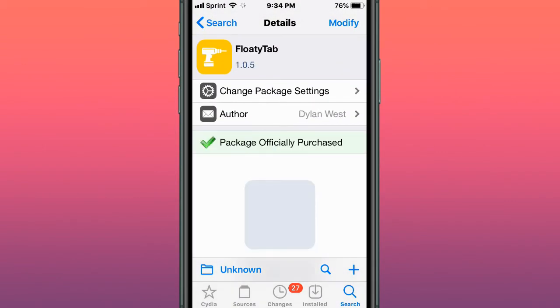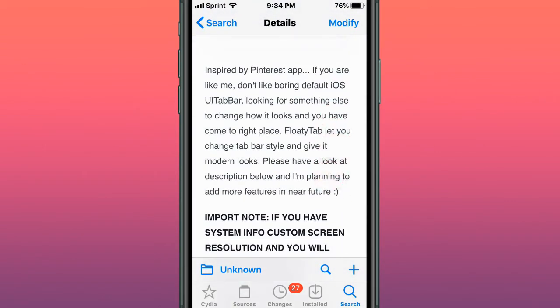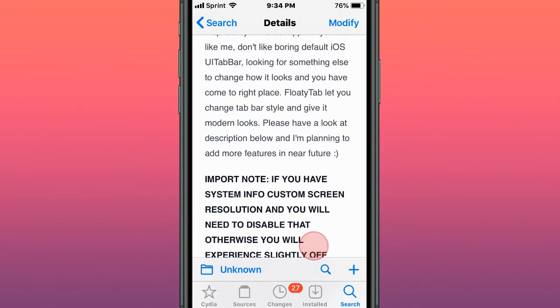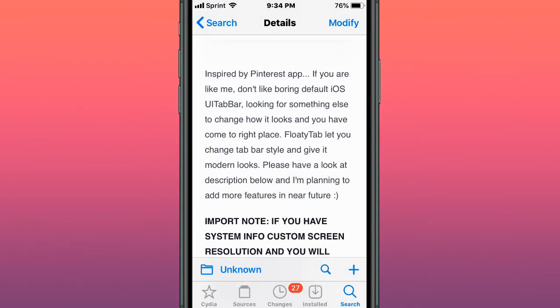Next is called FloatyTab, and it makes your tab bar floaty, I guess. It's inspired by the Pinterest app. If you're like me and don't like the boring default iOS UI tab bar, and you look for something else to change how it looks, you've come to the right place. It lets you change the tab bar style and gives it a modern look.